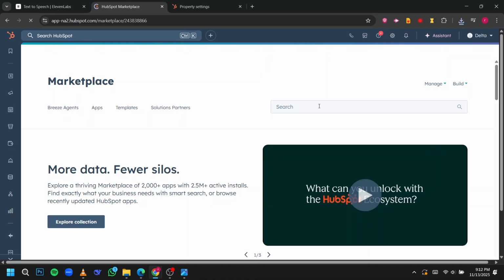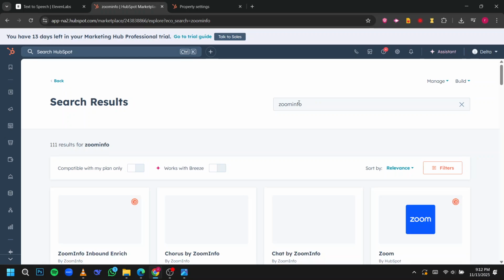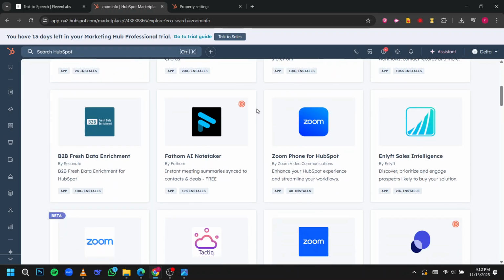Once inside the marketplace, your next task is to find the ZoomInfo app. Navigate to the app section, which provides a list of applications available for integration with HubSpot. Here's a tip. Instead of scrolling through numerous entries, use the search bar and type in ZoomInfo. This will bring up precise results, saving you time.